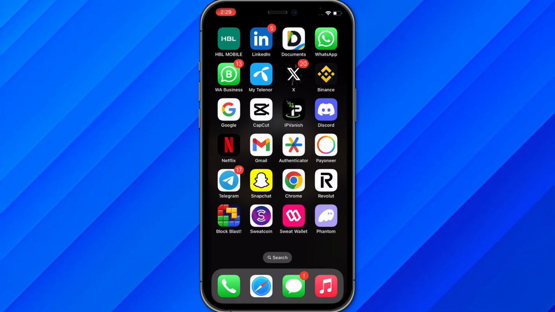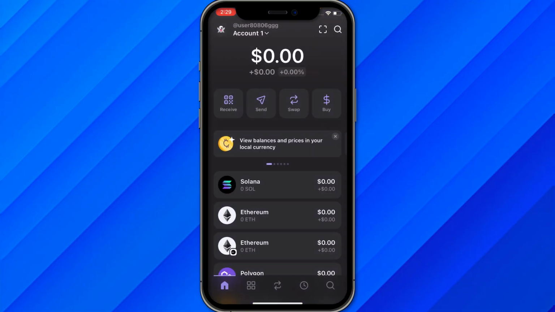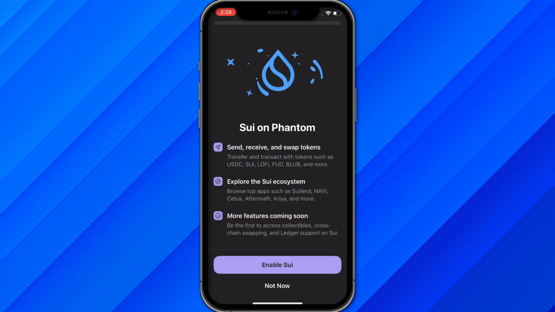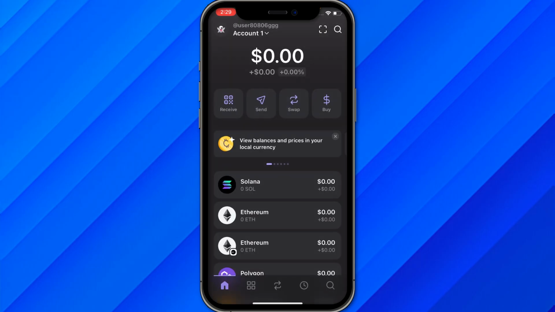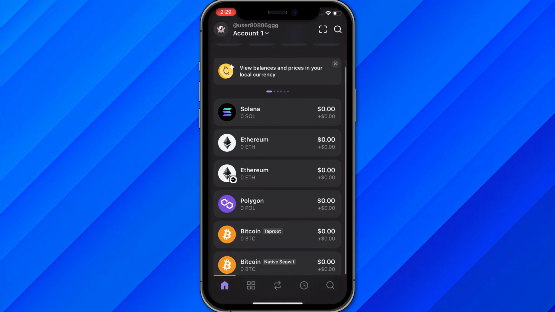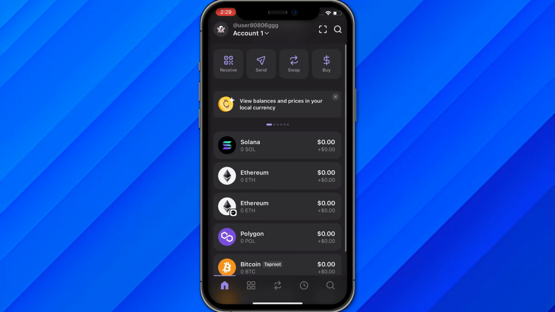Once you have downloaded the applications, just log in with your account and go to the Phantom Wallet first. On the home section, let it load. It will take a few seconds. Once you're here, you will see this home section, and from here you will be able to see all the coins listed, like Solana, Ethereum, Polygon, Bitcoin, and the other coins as well.